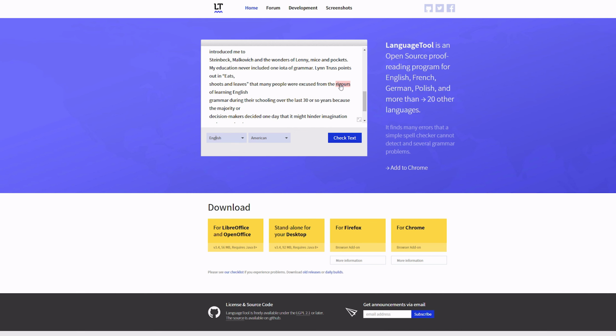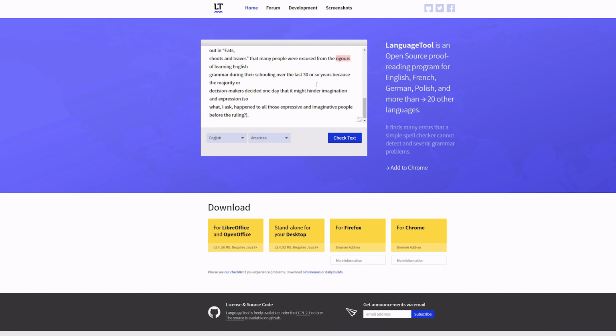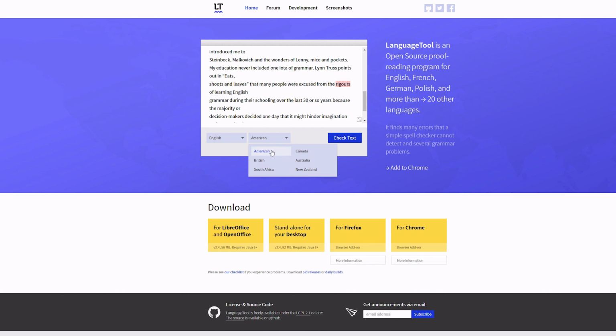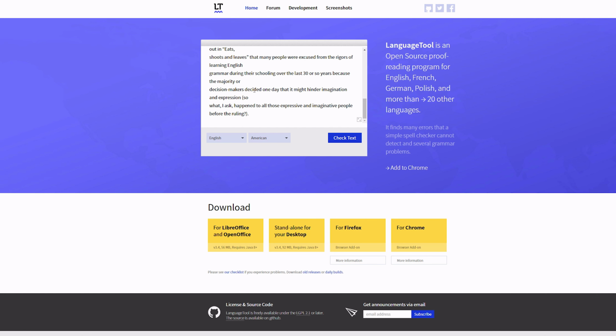Right now, rigors. This is actually a correct word, but this is British English because they use OU instead of O, like color, you know. Right now we have the American setting, and we have different kind of stuff here. So since we have American English, we can just correct this to rigors. So yeah, that's basically all the errors here.